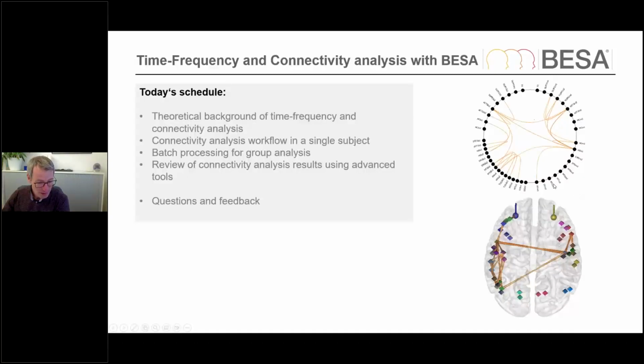The schedule for today looks like this. First of all, we will walk through a bit of theoretical background of time frequency and connectivity analysis. I will then venture into an actual case of connectivity analysis, first for the case of a single subject, and then also looking at how to approach the analysis of a group of subjects using BESA tools.